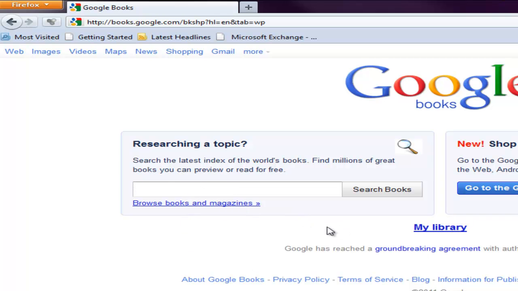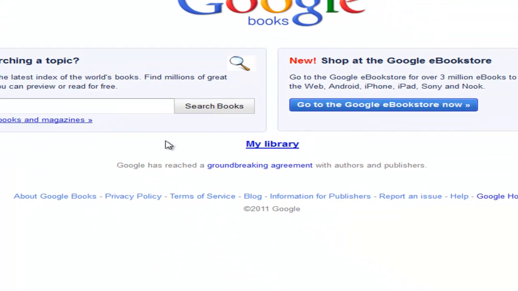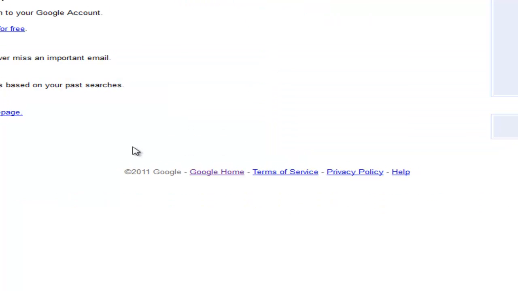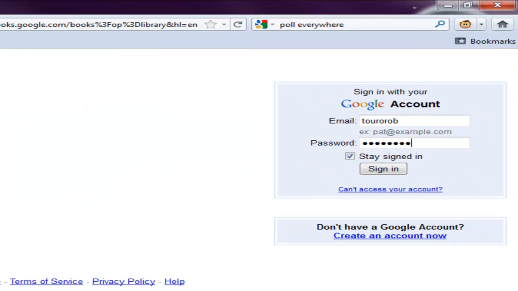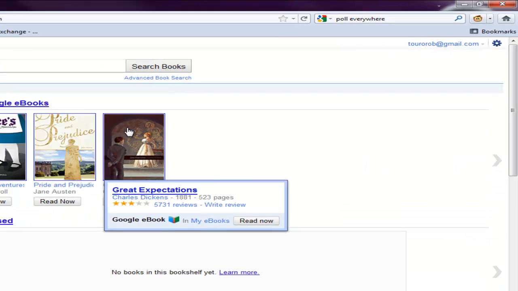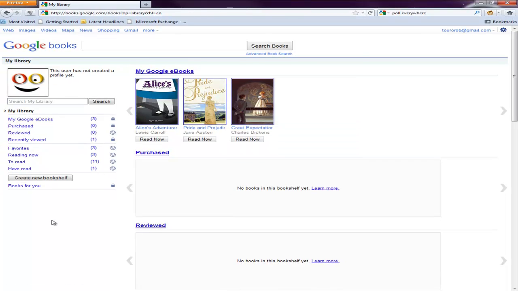But I want to show you how you can organize things into your own personal library. So I'm going to click on My Library, and you can see that I wasn't signed in. It already remembers my information, so I'm going to say sign in. And then it's going to take me to my own Google Books. Now, you have to have a Google account, or be signed up for Google Books, to be able to store your books here.